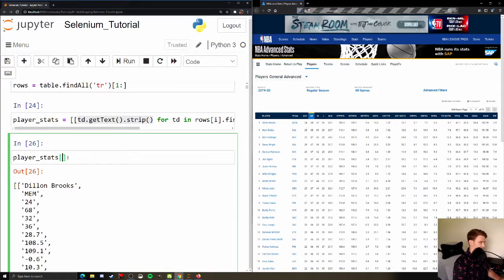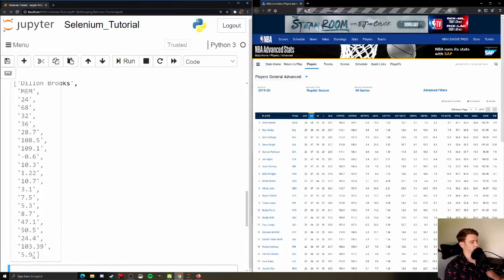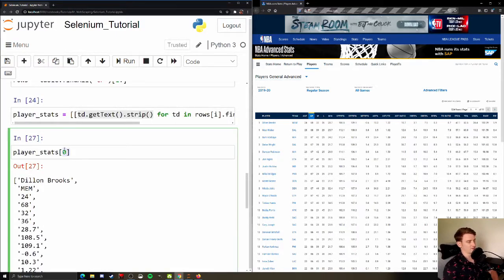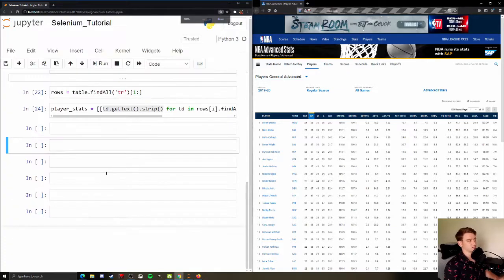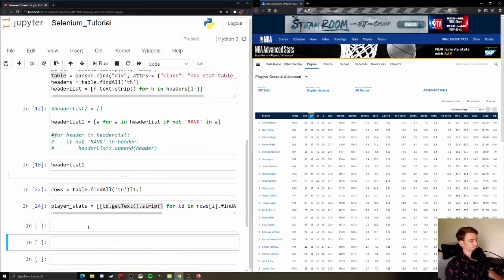So let's just look at one record first. So Dylan Brooks. We end at pi, 5.9, then 103.39, 24.4, etc. You can tell we're not going past pi. So we have verified that those are hidden columns that we're getting past pi for the field goals made when we looked at the header list.